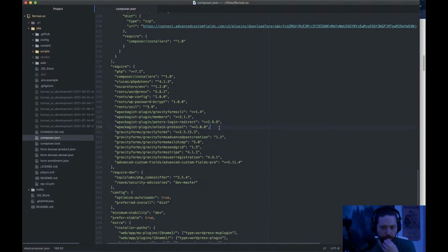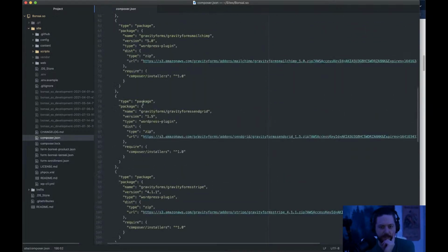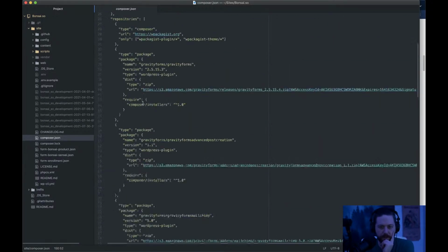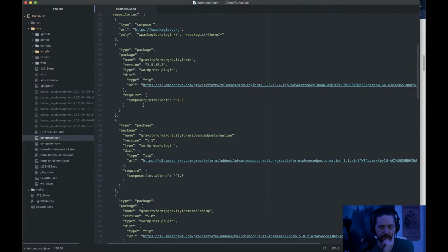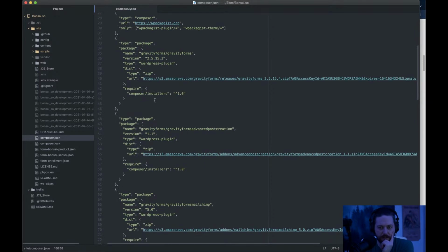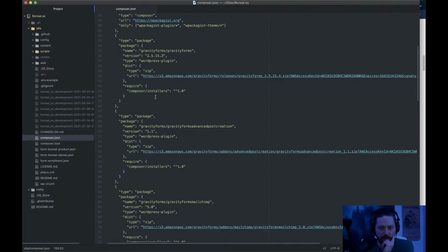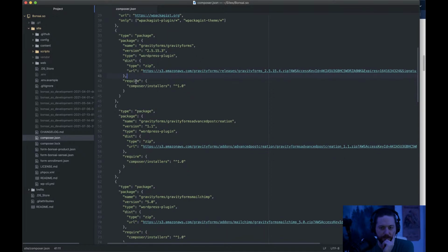So Unlock Protocol is already in here. Now a lot of this rubbish up here, I've messed with a lot of different ways to do Gravity Forms, and I'm still constantly evolving this process. But this is how you call to their servers, Gravity Forms servers.